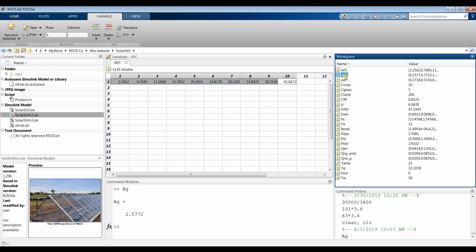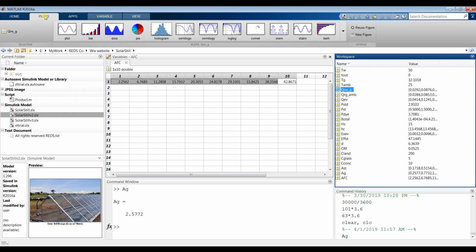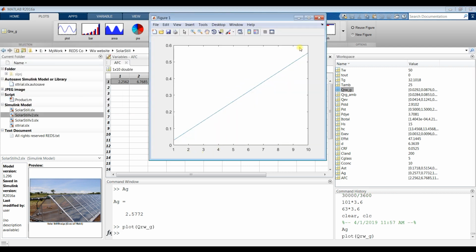Any parameters which are depending on productivity as a matrix, you will discover your results as a matrix. So you can click on, let's go for example, thermal radiation losses through the glass cover, and going to the plot and hit plot. Just hitting plot, you will see your results here.